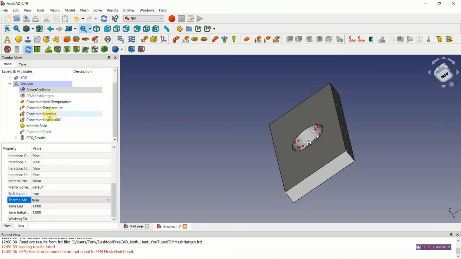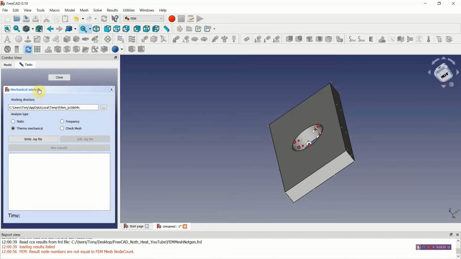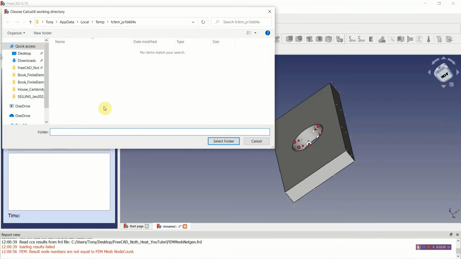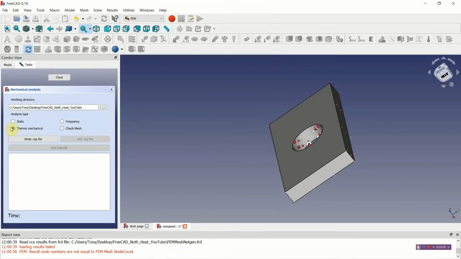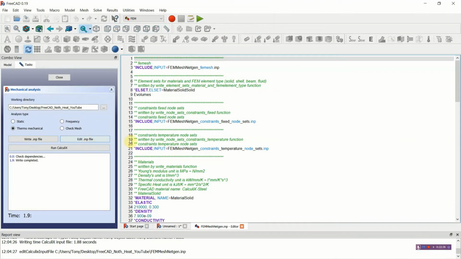I think that's the only change we need to make at the moment. I will start the solver. I want to save the results to this particular file. Thermomechanical analysis, write input file, and then we'll edit the input file.